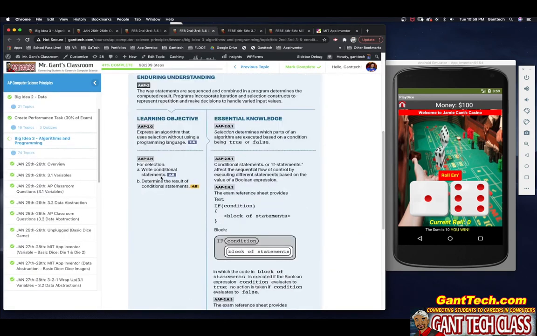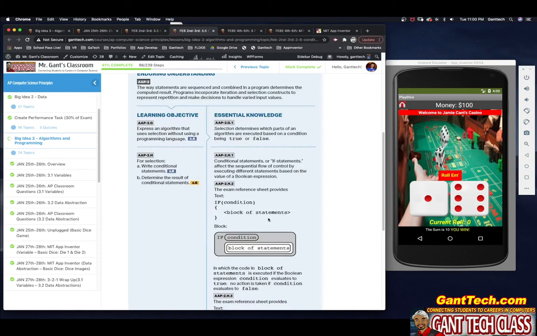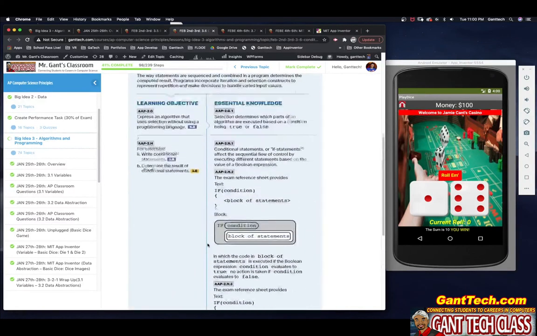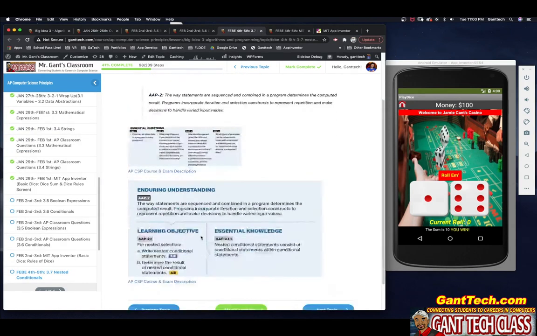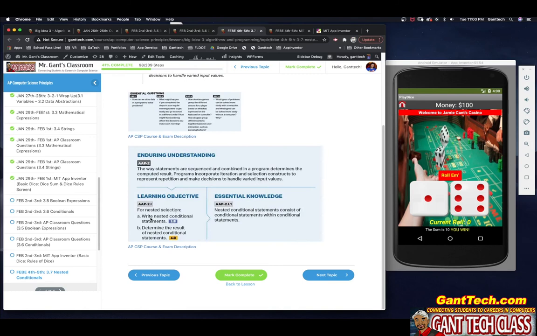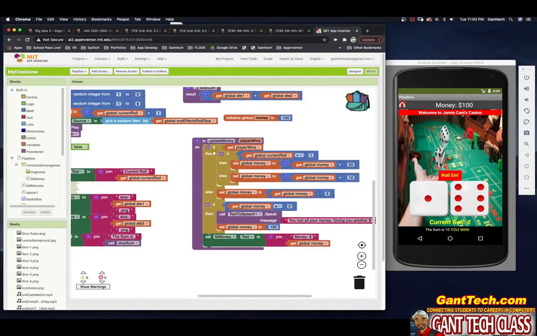For selection, write conditional statements and determine the result of the conditional statements. Again, make sure that you're reading this stuff. This is how it will look on the AP Computer Science Principles exam, but we will program some of that today. All right, 3.7, nested conditionals. I just told you we've done that as well. For nested selection, write nested conditional statements and determine the result of nested conditionals. Nested conditional statements consist of conditional statements within conditional statements. We've already done that, and we did that here. We're going to do more of that for our game rules, which we're going to make today.